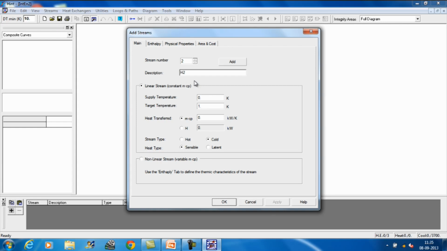So, the second stream is H2, the supply temperature is 90, this target temperature is 40 and the value of MCP is 6. A third stream is C1, cold one, and the supply temperature is 30, target temperature is 150 and the value of MCP is 2.